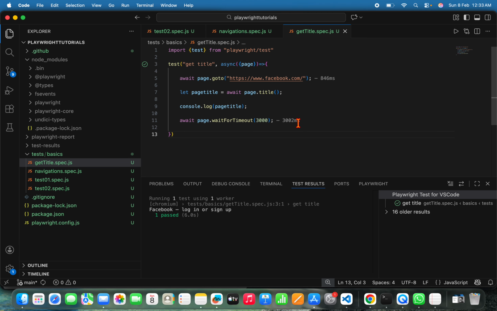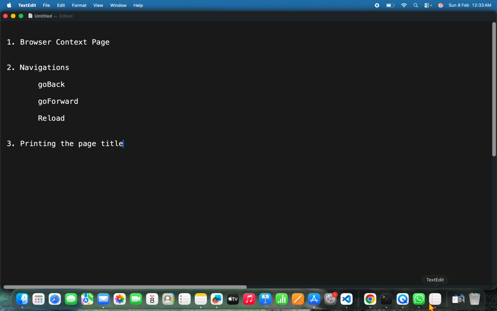Alright, so these are the three things that I wanted to cover in this video: browser context page, navigations, and printing the page title on the console. So those topics are covered.